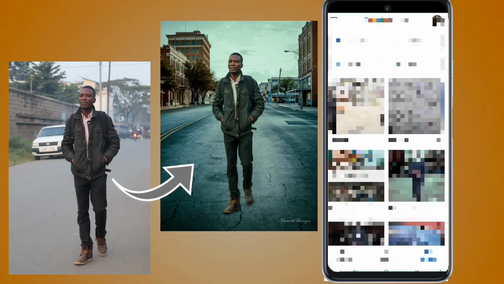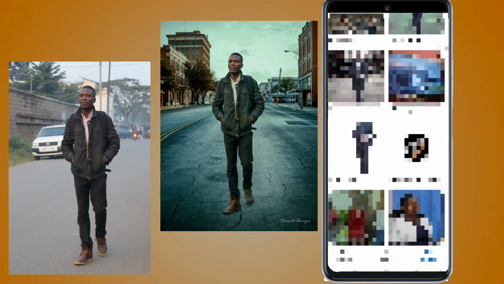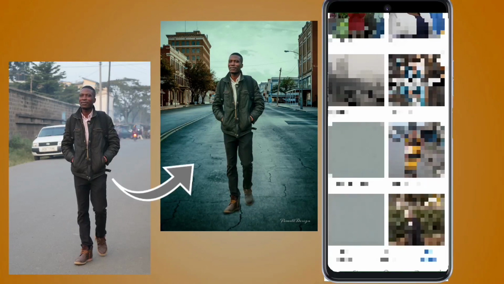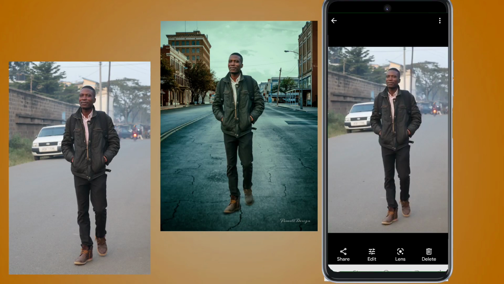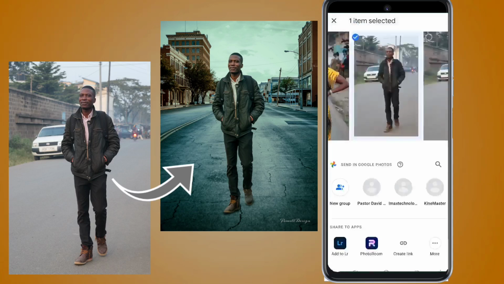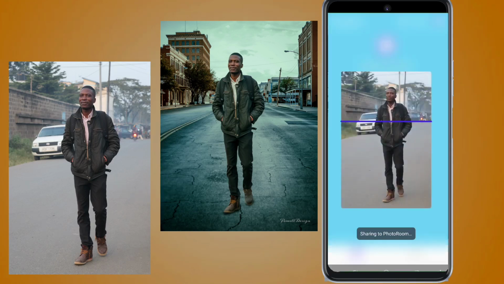First of all, we open the photo we want from the gallery. Select the photo, then share it to PhotoRoom. This is the photo and we are going to share it to PhotoRoom.